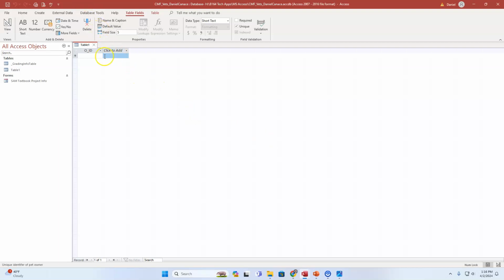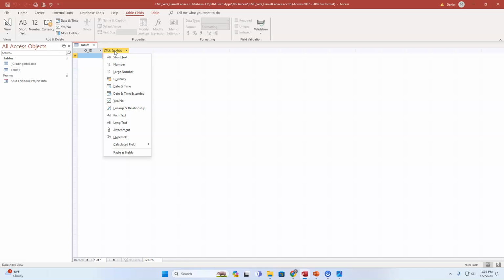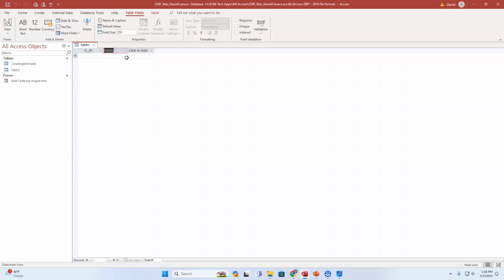We are now going to enter in our next field. So where it says click to add, you can go ahead and click on that. You'll notice that it asks you for the data type. All of the data types in this table are going to be short text. So click on short text there. We are going to make this labeled as Owner First Name. Make sure you capitalize the O, the F, and the N, and then you can just click under the white space to modify it.